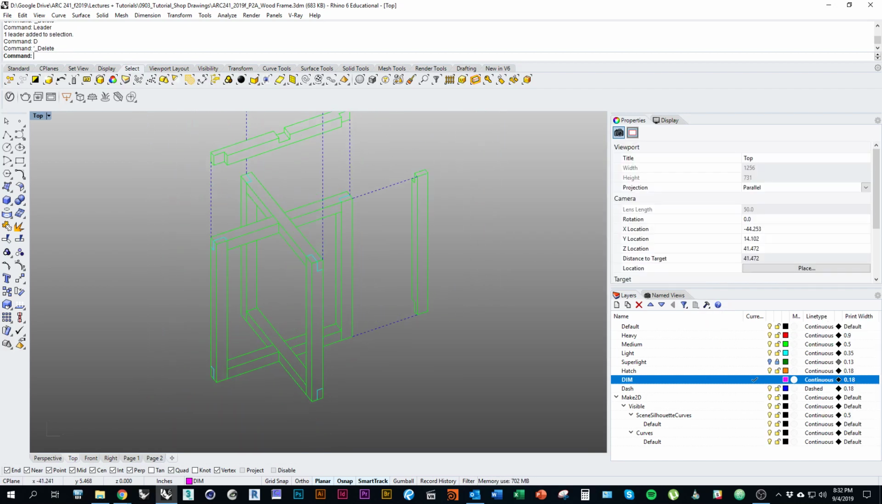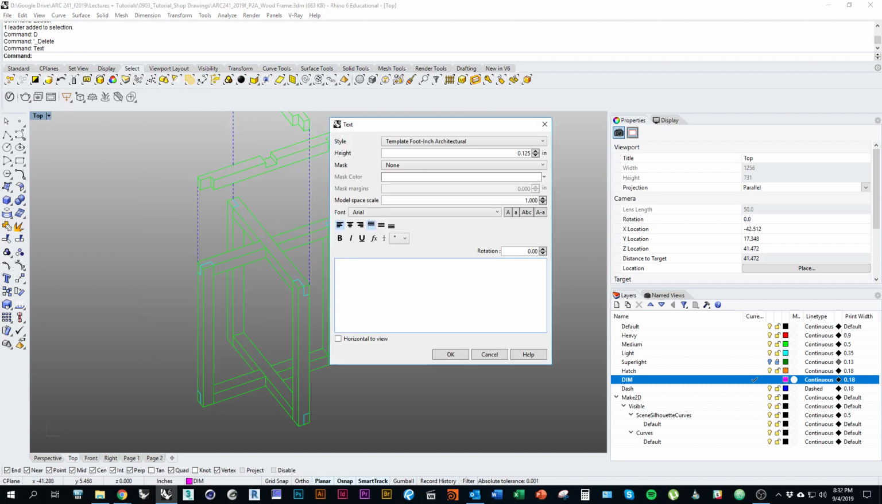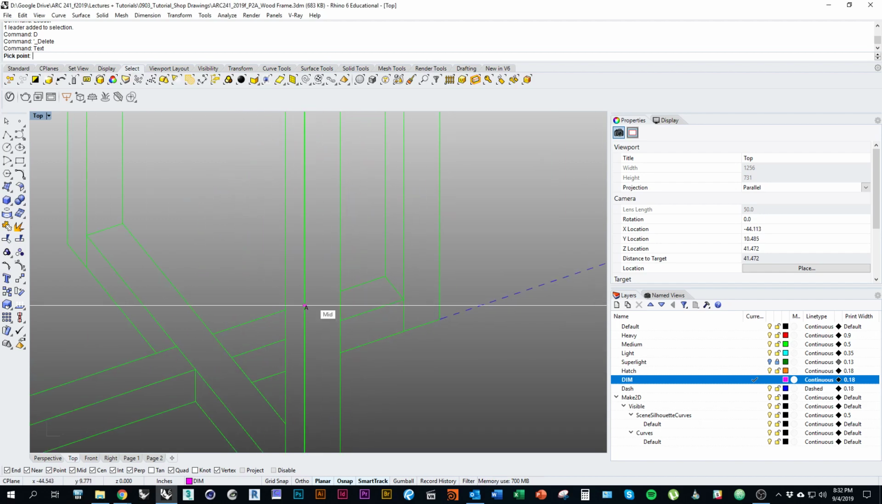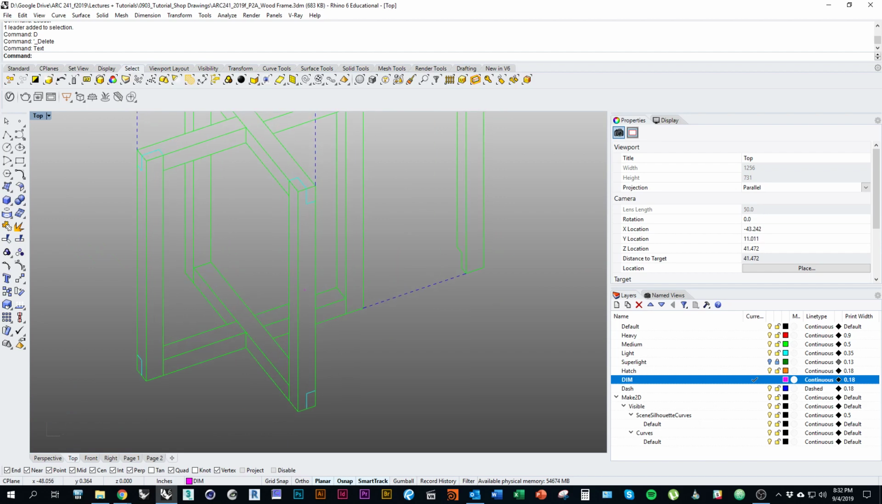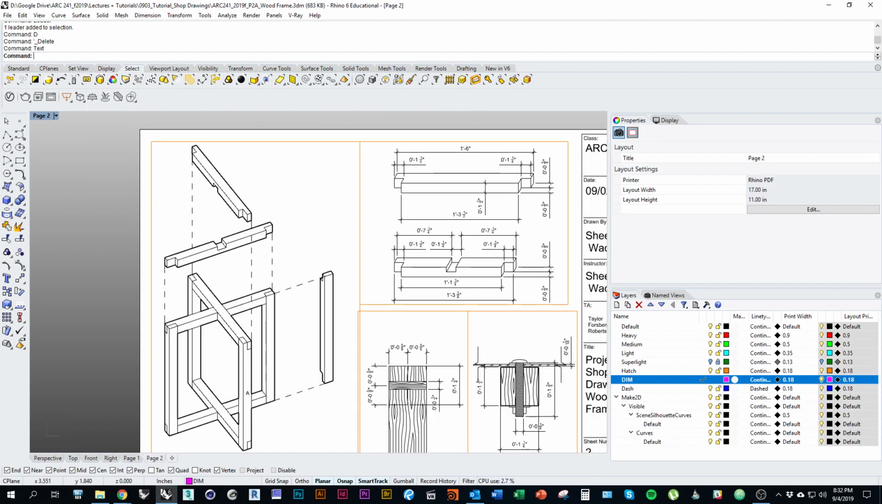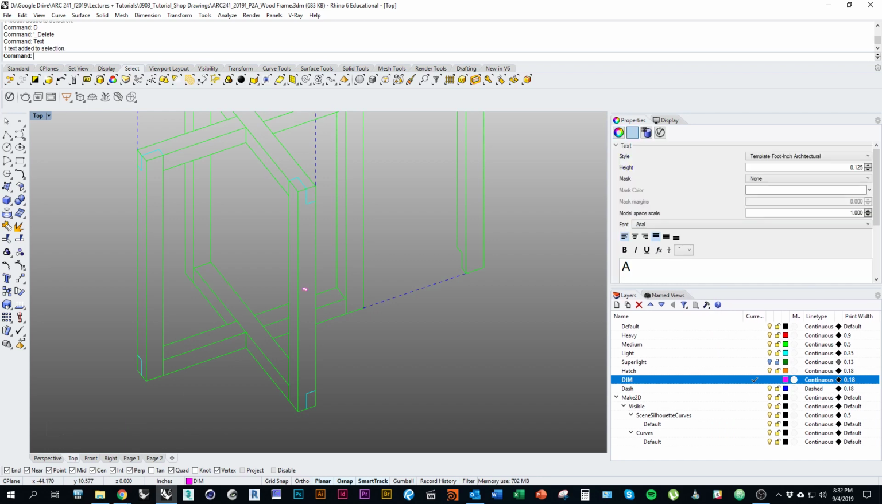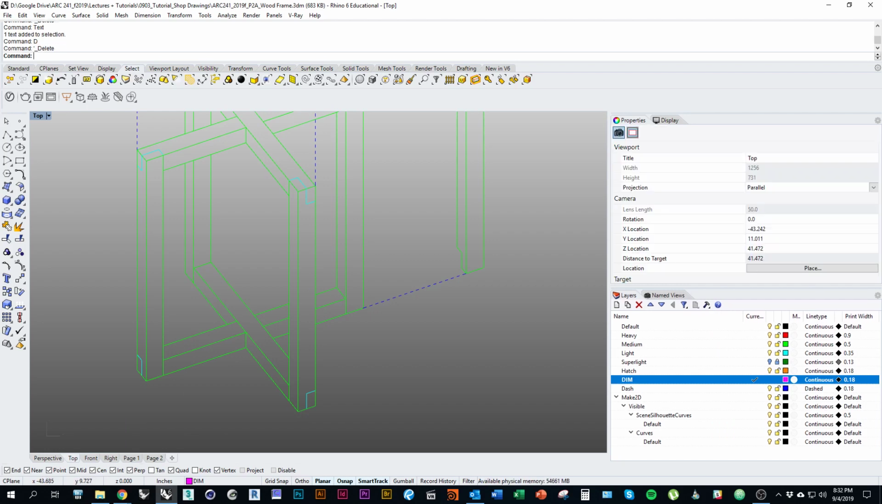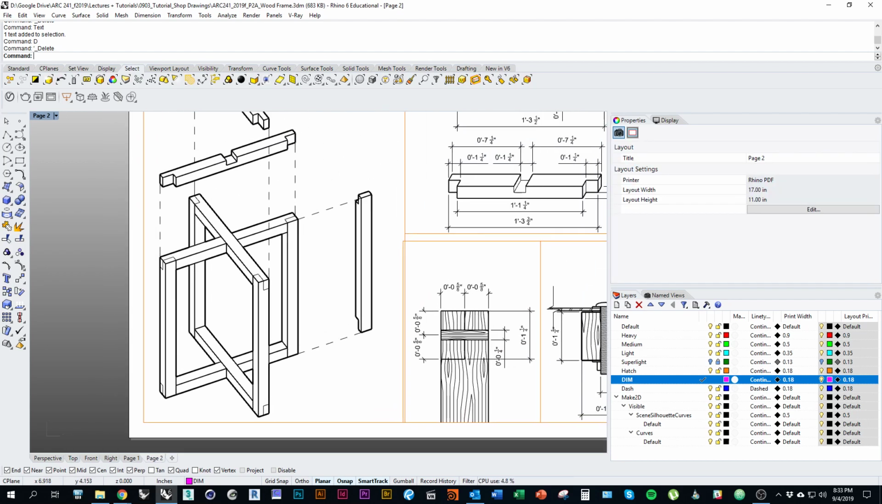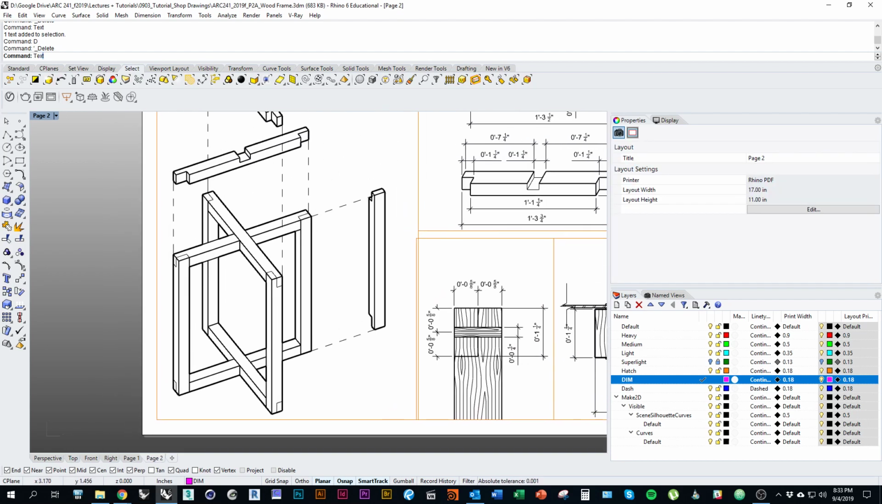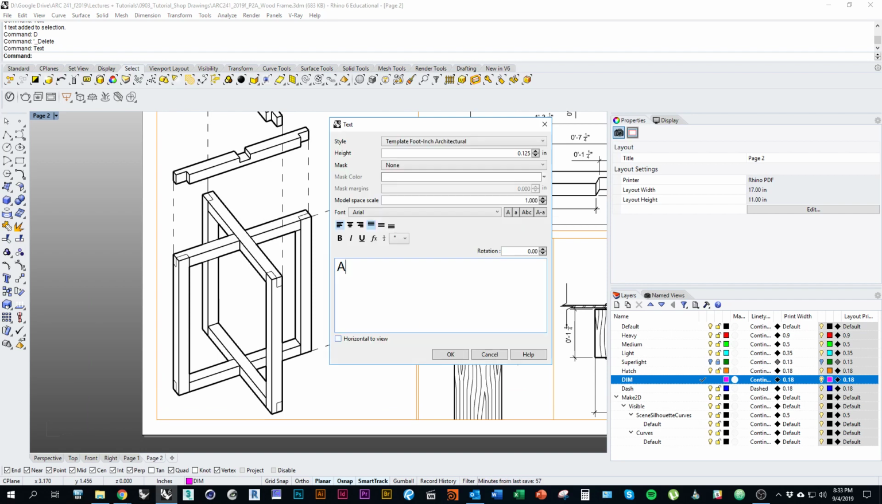The other thing that I think works really well is just to use a text object. So not the command text object, just the command text. I could type in A and place it on my drawing. I should also point out that text objects have a model space scale. So actually the best way to do this, I would say, is to go to your layout. So I'm going to go onto the layout and make some labels on here.